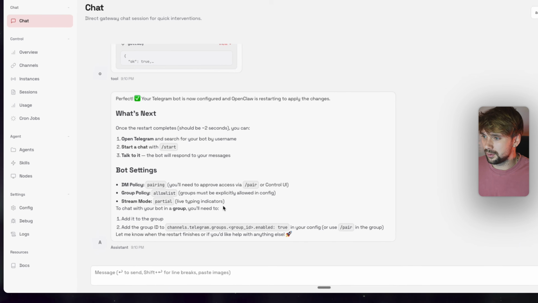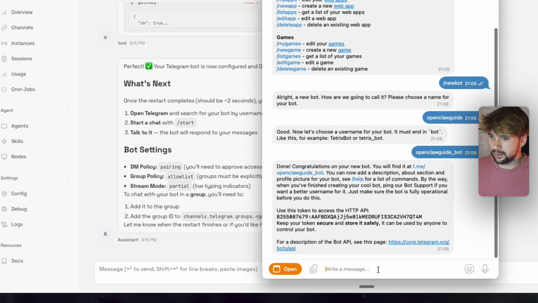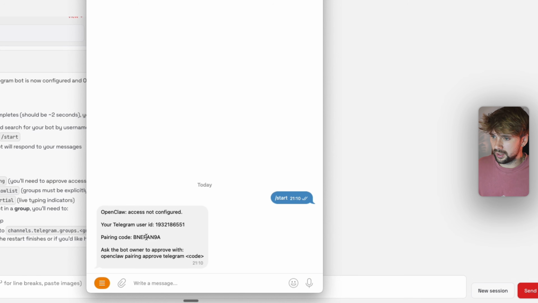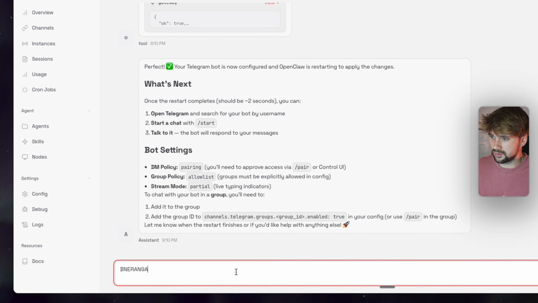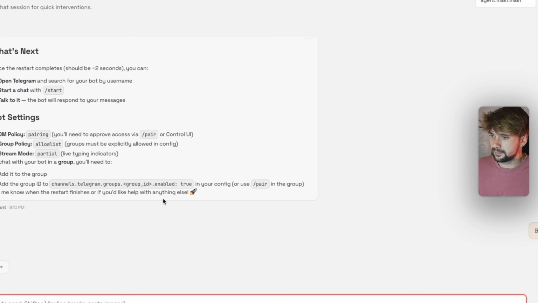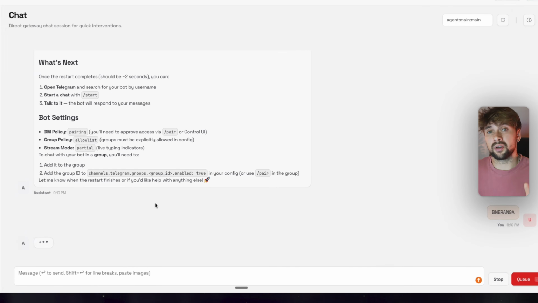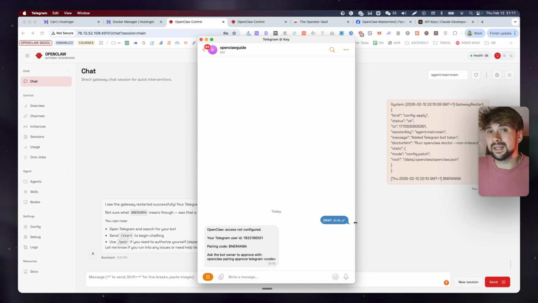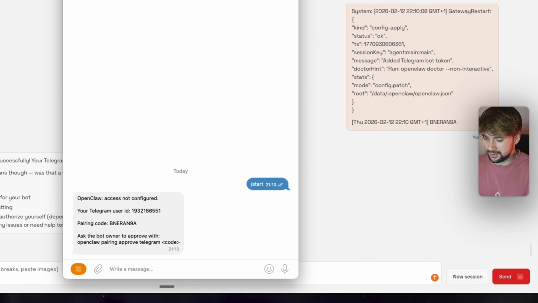So what we're going to do now is go into our Telegram and talk to our OpenClaw bot. We're going to click on start, and we're going to get a pairing code right here. We're going to send that back to our OpenClaw. What's going to happen now is they're going to pair together. So now they can communicate together through the virtual private server or in the chat right here. All right, now it says that it is connected. So let's try this connection and just say hello.